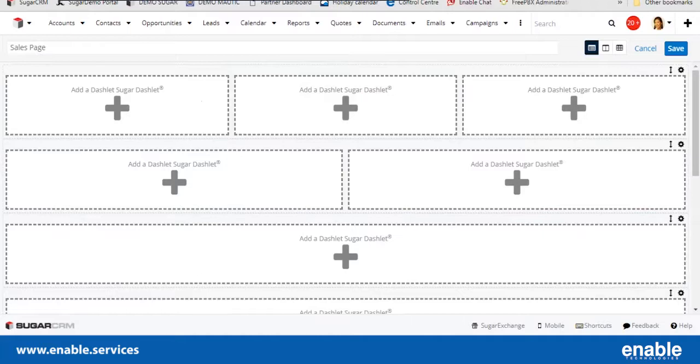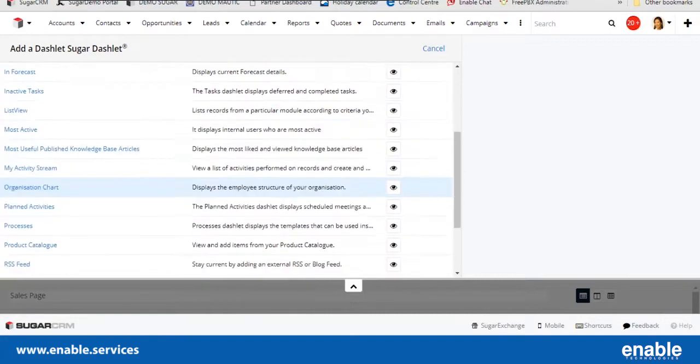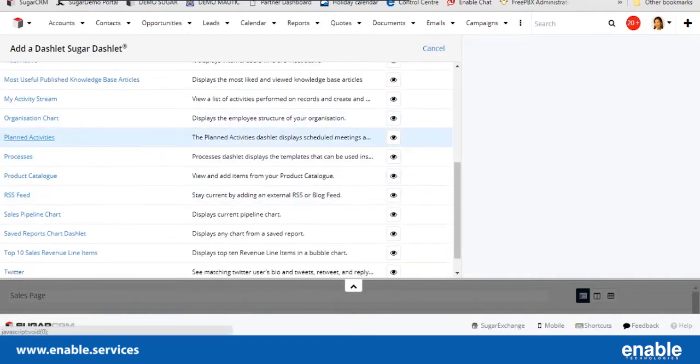I can add information in. If I click on one of these pluses, it then gives me a list of different dashboards that I can actually include into my Sugar system. So from a sales perspective, like I said, we're doing account management, we're doing sales opportunities. In my case, I want to say, what calls have I got to make today? So you'll see that we have planned activities down here.